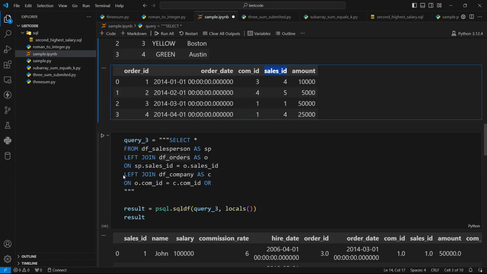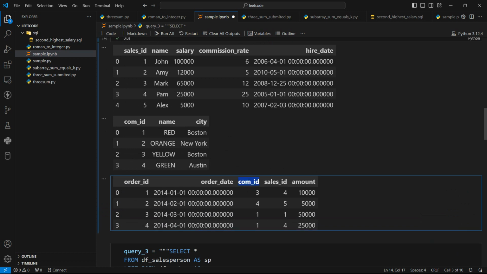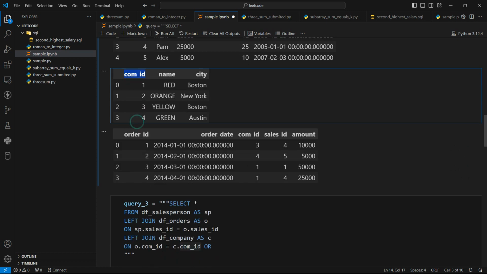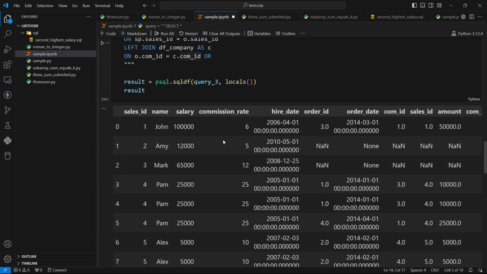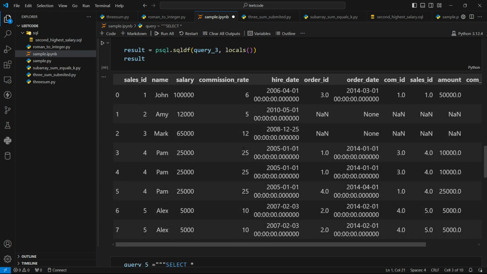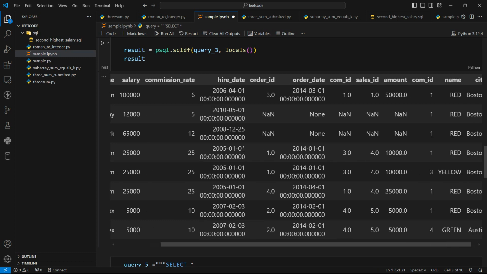Then again, I have joined the resultant table with the third table, and our resultant table will be with the left join. So here I have joined it with the company name, and you can see order.company ID equals company.company ID. So we can join like this. So our resultant table is this. This is the resultant table which is the join of all the tables.